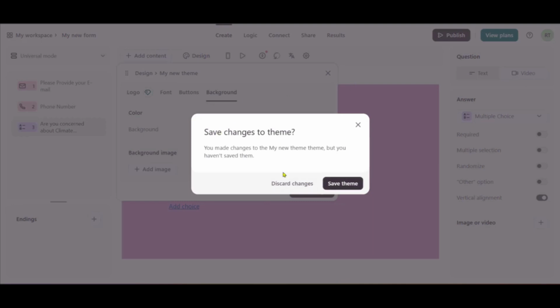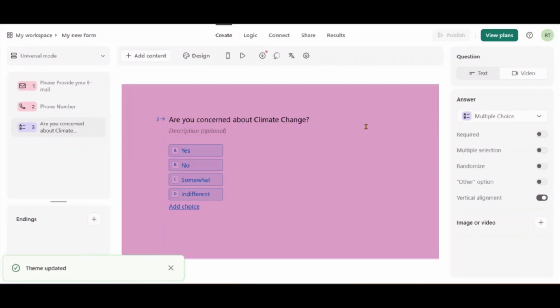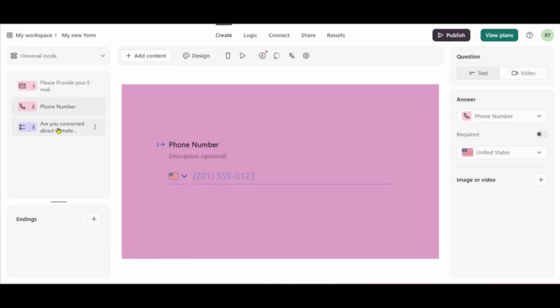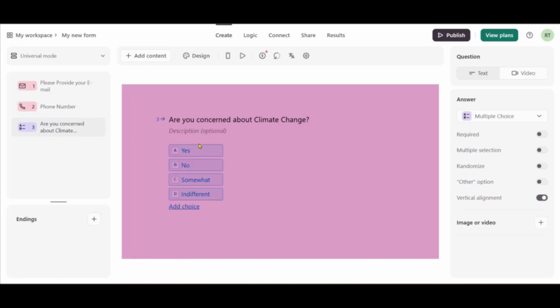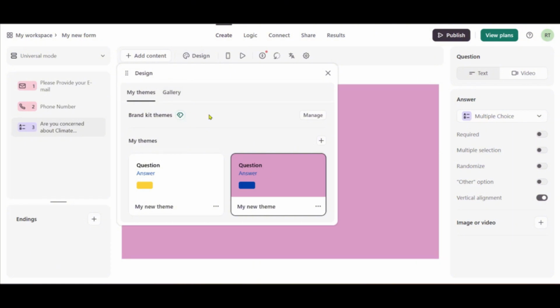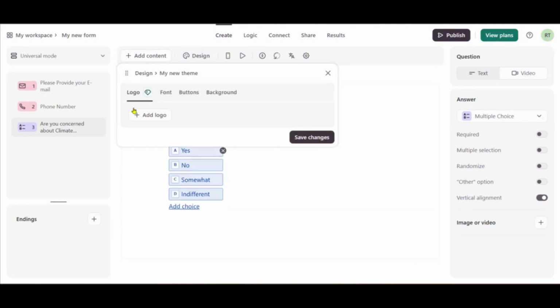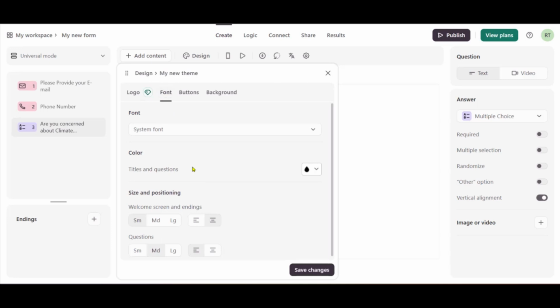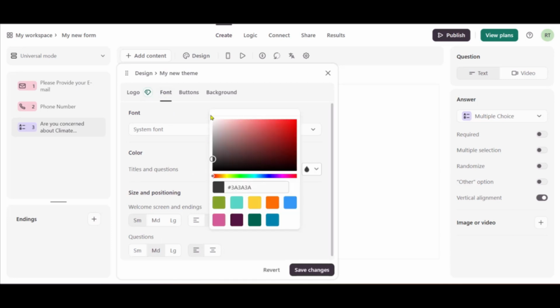We just clicked on close there, and it says save changes to theme. You can save these changes, and you can see that we have a different color to our questionnaire. You might need to work on the contrasting a little bit by going to the design to make some changes. For example, you can click on the plus on my themes and then select font, and then you could change it to white or any other color you want.